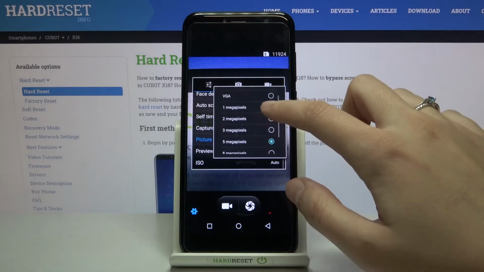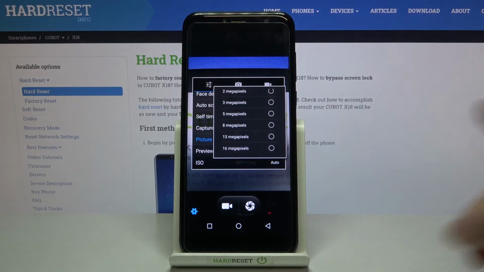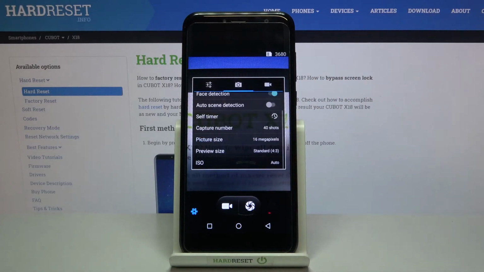You can pick whatever you need, but of course I suggest you to keep this on the best possible option, which is 16 megapixels here. And that's all.